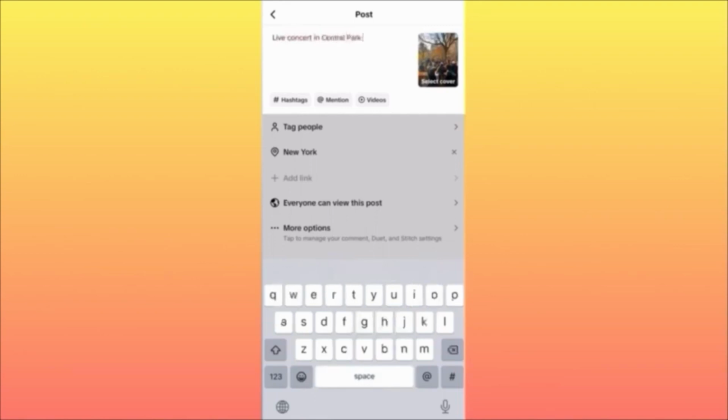In our case, we are going to use a live concert in Central Park, and also we are going to include during the weekend because this is another very popular search term. A lot of people are looking for things to do in the city over the weekend.